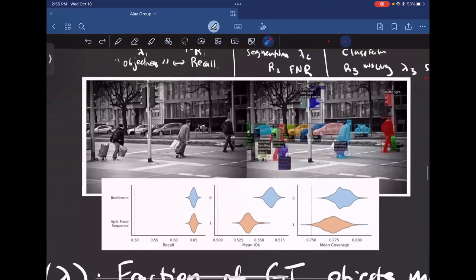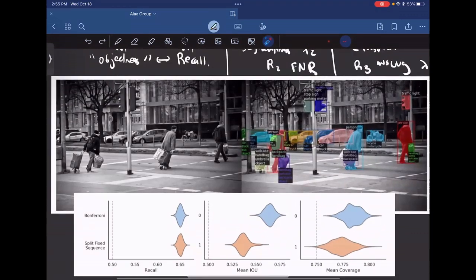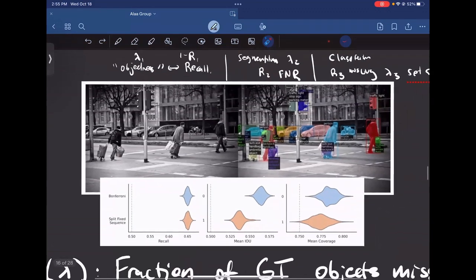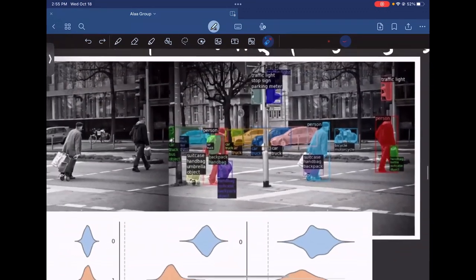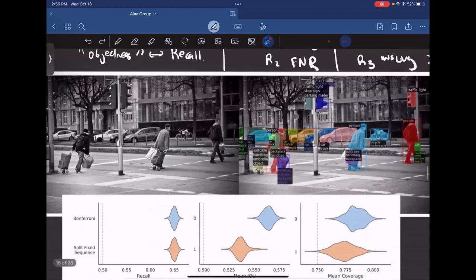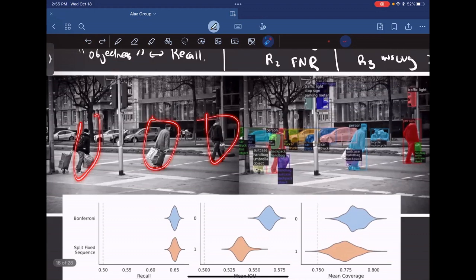I'll just flash this on the screen because it's kind of cool. You don't have to control one risk. You can control many risks all at the same time. And we have machinery for doing that in a paper called Learn Then Test. This is a paper with Stephen, Li Hua, Emmanuel Candès, and Mike. Here the task is to do object detection. So it's identify all the people in the image, segment them, and also give me prediction sets on the class. So you're doing these three tasks all at once.